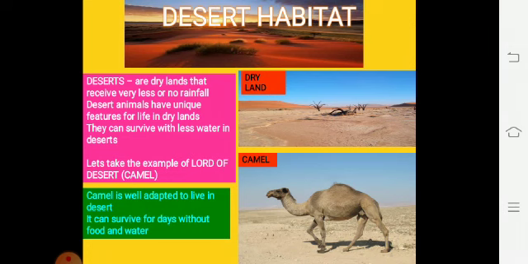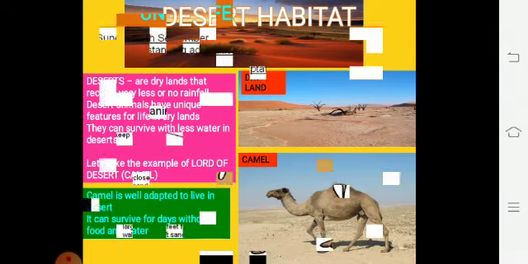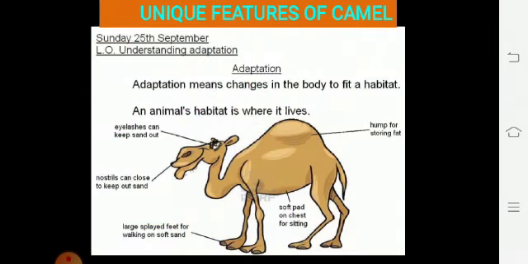Camel is well adapted to live in the desert. It can survive for days without food and water. Have a look at what kind of unique features the camel has. Adaptation means change in the body to fit a habitat.